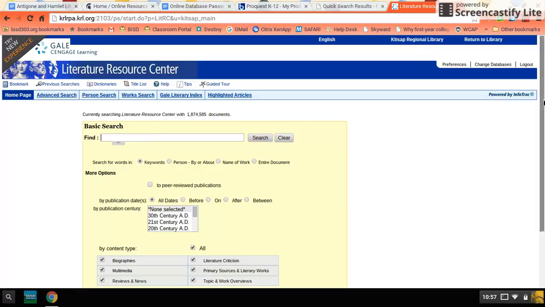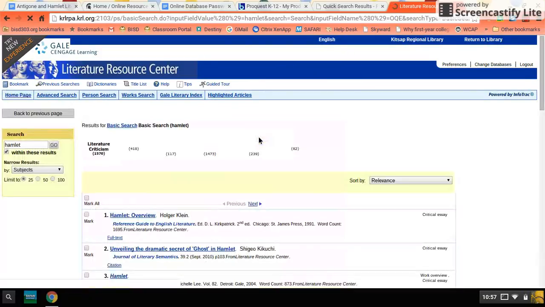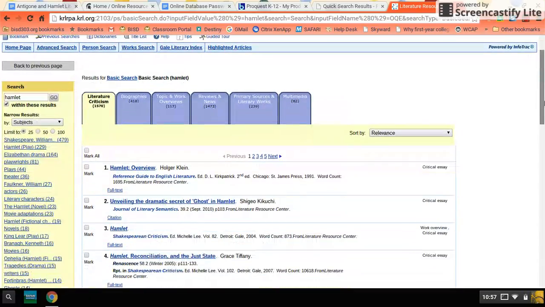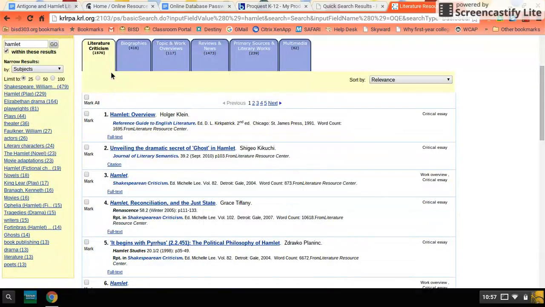It gives you this basic search. I'm going to type in Hamlet. I'm going to click search. And two things I want to show you. One, it separates them out by type of article. Literature criticism is the first one. As you see, there are 1,570. That's a lot. So you may want to try to narrow the results down as much as you possibly can.